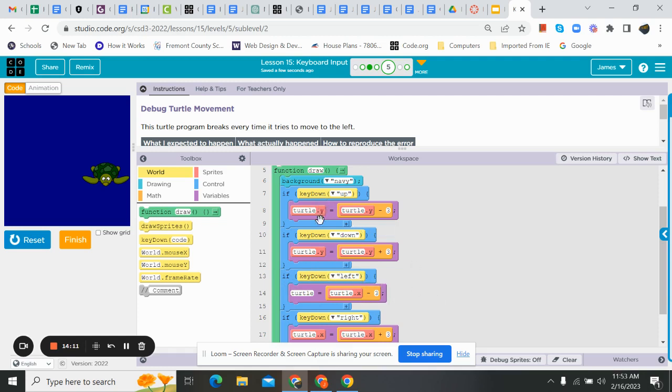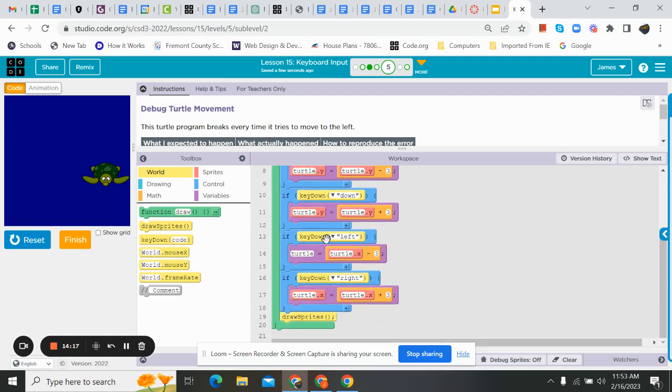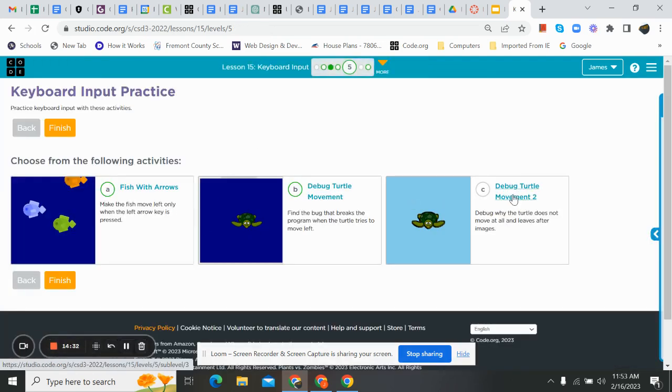And if I look at all these, I can see up and down. That's on my Y. I look at my left and right, and that should be on my X, but something is missing. I bet you guys can figure that out. Okay, go ahead and finish that one. Head back into level 5, and there's this C. Debug why the turtle does not move at all.